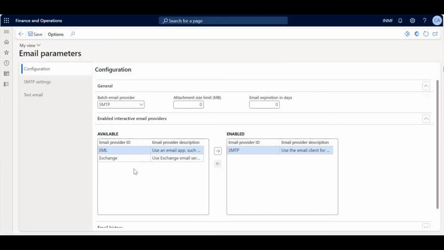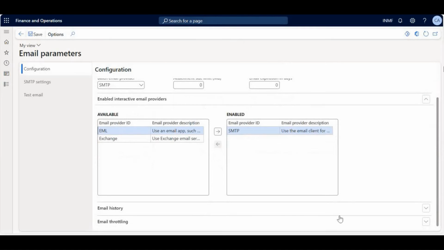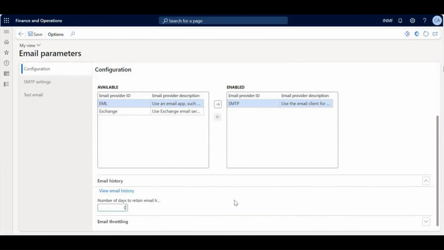Standard. So to enable the SMTP, we have to pull it from the left side to the right side. I have done the same thing over here and it is now enabled, as you can see. After that, we have to go to the email history tab. What does it mean? It is like view email history.